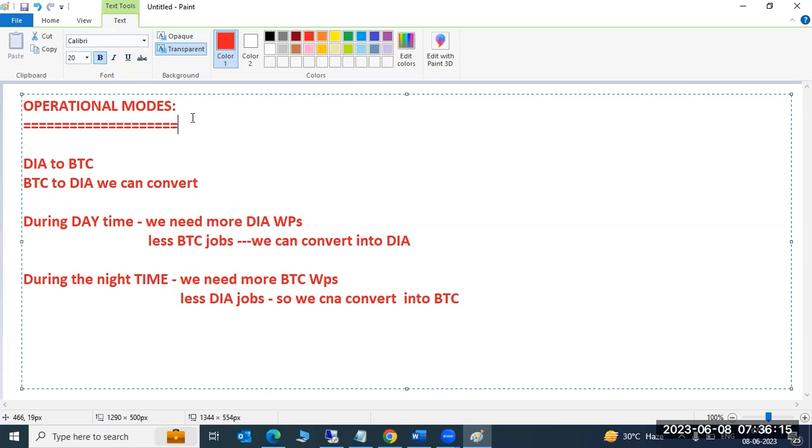There is a concept we can use, called the operational modes concept. In this concept, we can convert BTC to dialogue and dialogue to BTC. So you have a certain number of dialogue work processes in the daytime and a certain number of BTC work processes in the night time, so that we stay within the resources we are using.